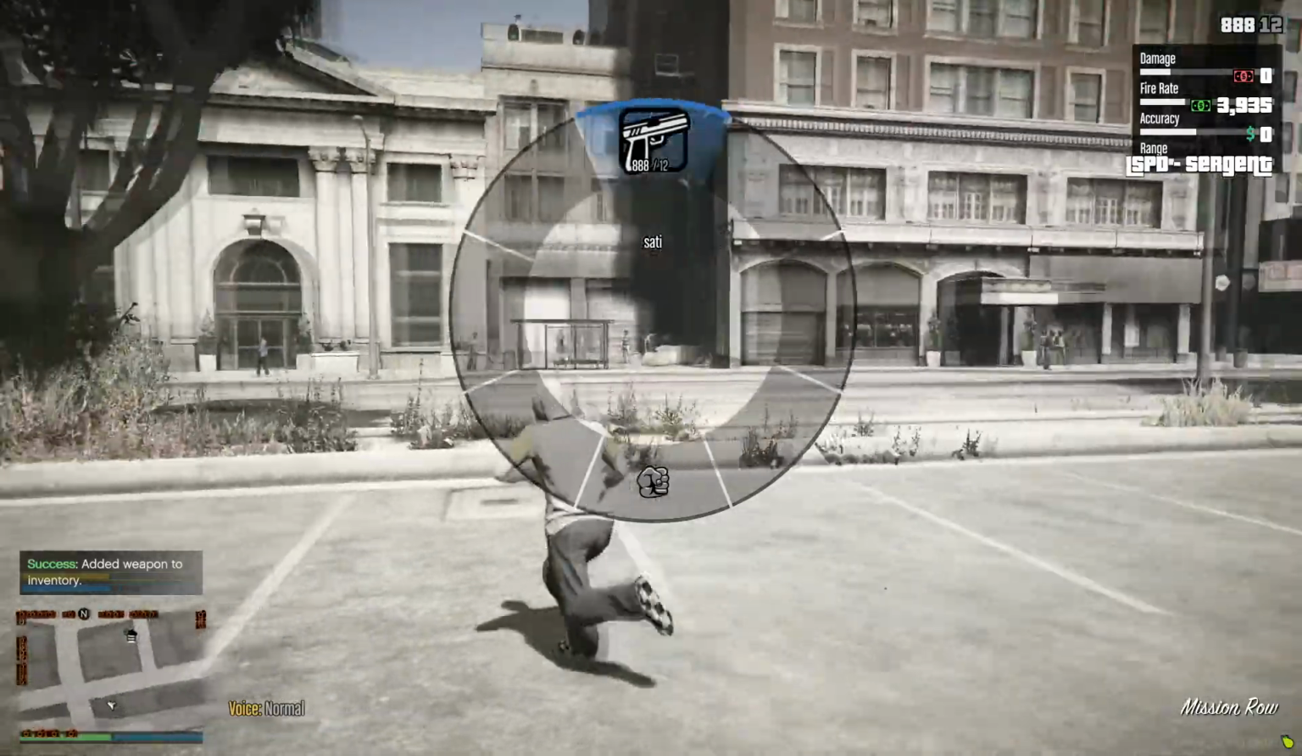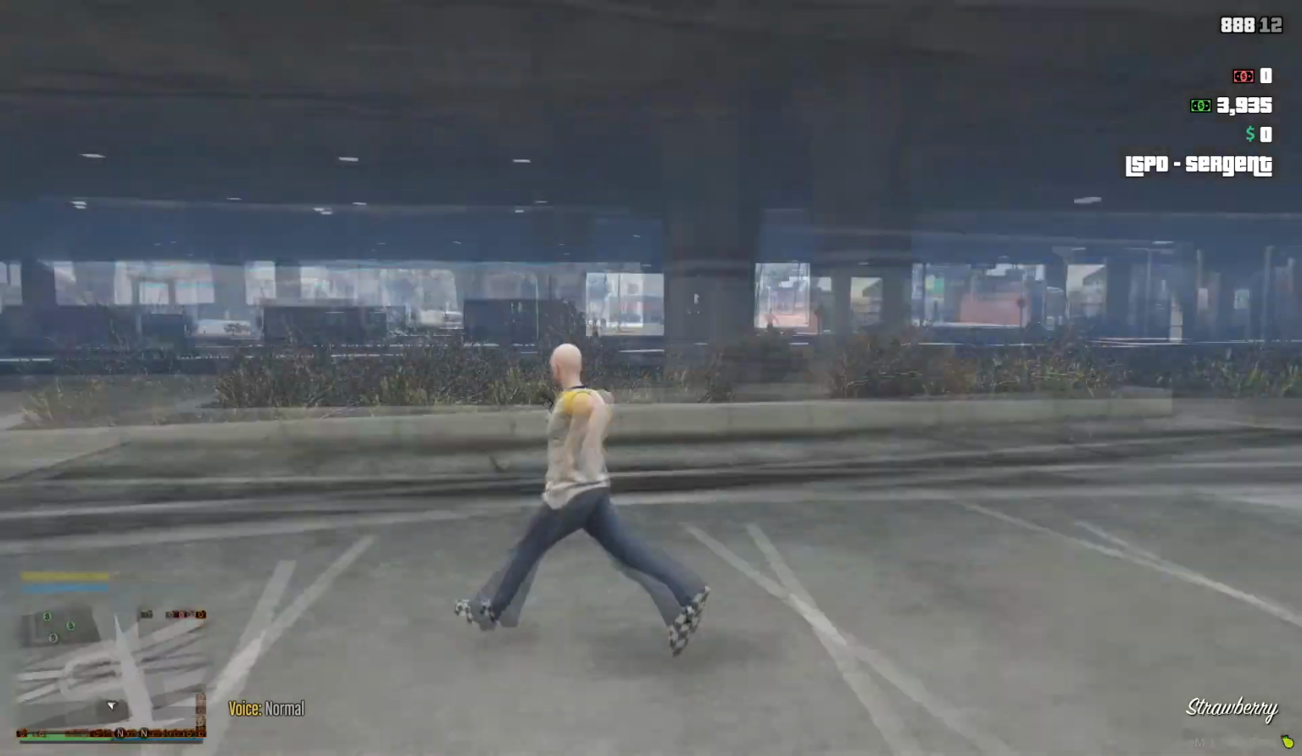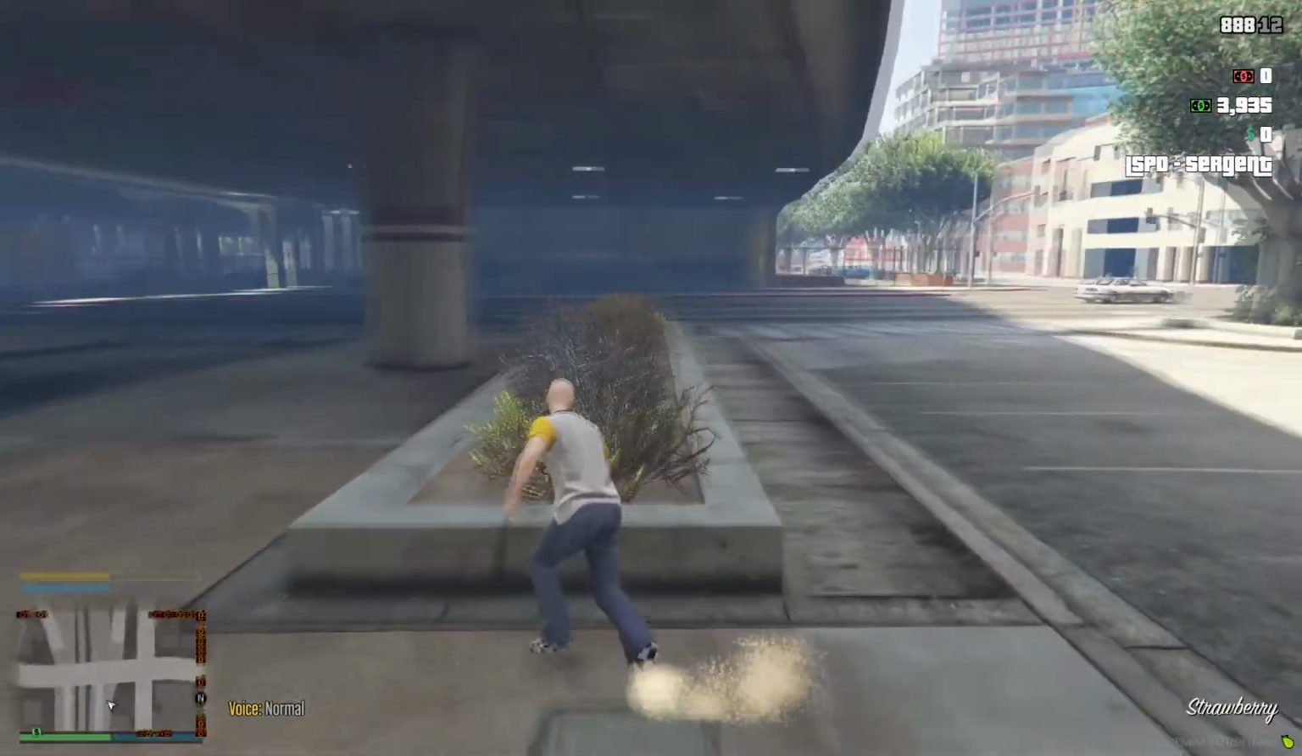It's not sized very well, but you can easily change that with a program like Photoshop. And yeah, that's going to be the end of the tutorial. I hope this has helped you stream custom weapon icons to your server.